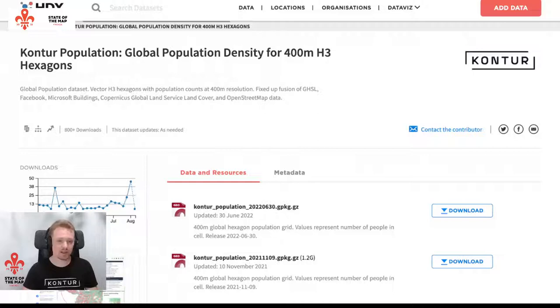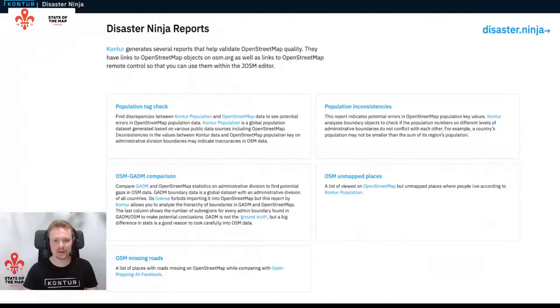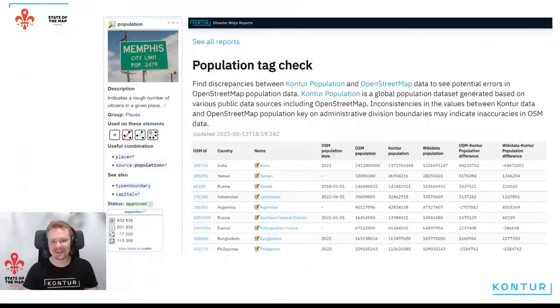Using maps is not always the best way to find data inconsistencies, such as between population totals in OpenStreetMap, Contour Population, and Wikidata. Sometimes it's better to use regular tabular reports. And we have five of them for now, but this time let's take a look at just two of them.